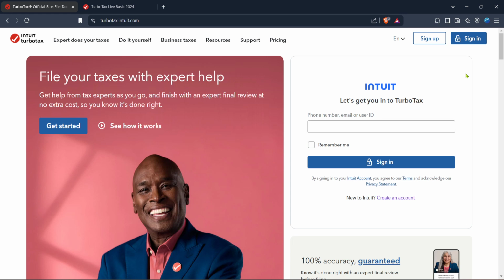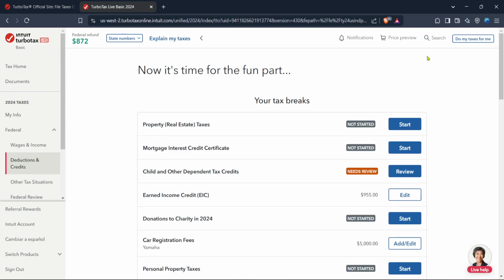First, you'll want to begin by visiting the official TurboTax website. You can do this by simply opening your web browser and typing in the URL. Once you're on the homepage, the next step is to sign in. Look for the sign in button, usually found at the top right corner of the web page, and click on it. It's important to make sure you're logged into your account to access all your tax documents and previous filings.